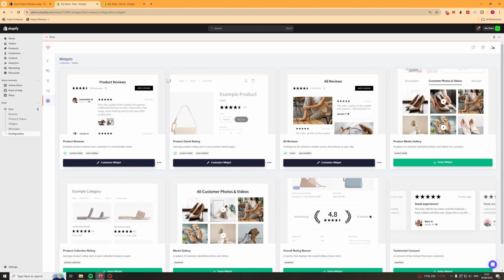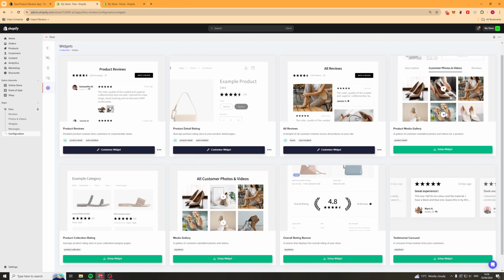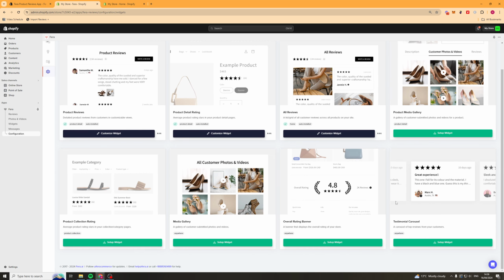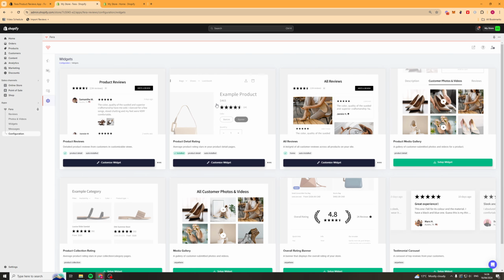Inside of widgets, we can select which widgets we want on our site. And there's a ton of different ones that are pretty customizable. You can see this is the product review that's at the bottom of the page. This is the stars. This is the website reviews. But if you go through here, you can see all the different types. So you've got this kind of one here. Once we've installed the ones we like, we can customize them by clicking customize widget.